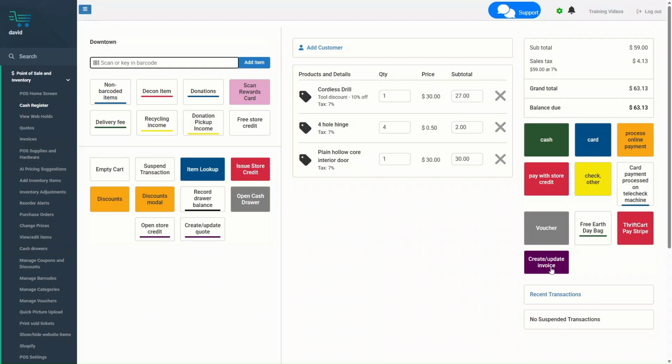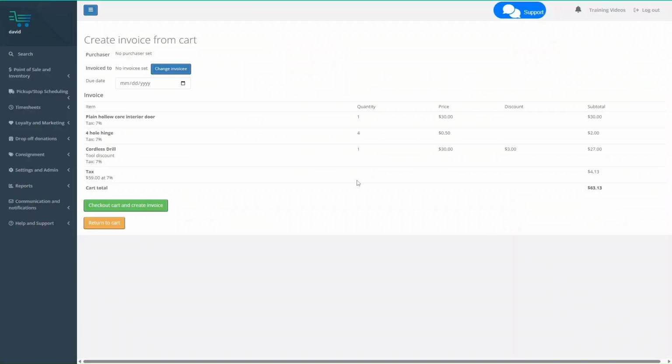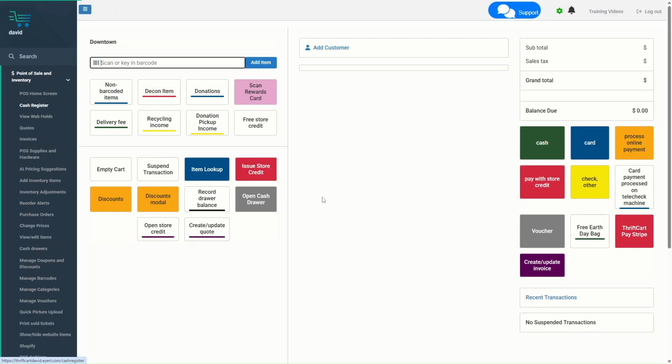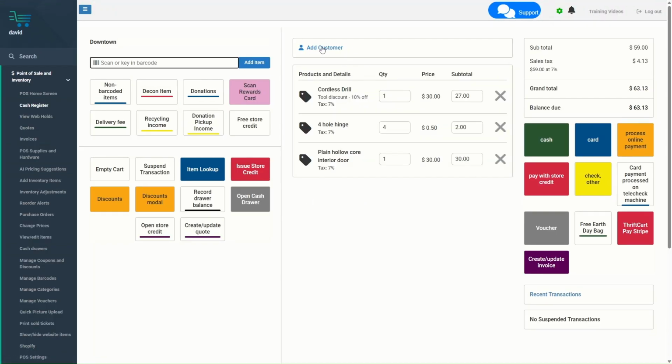Now let's click Create/Update Invoice. So here we have all the items from the cart. Please make sure that you have everything correct before creating the invoice, because this will check out the cart and you can't change the items after the cart is checked out. If you need to change anything, you can click Return to Cart. In this case, I'll go ahead and add a customer.